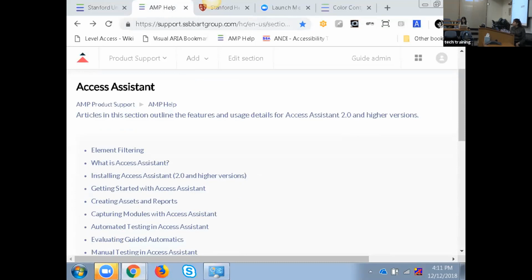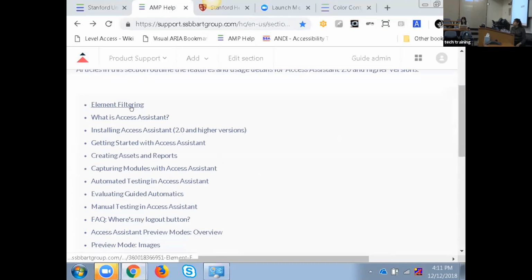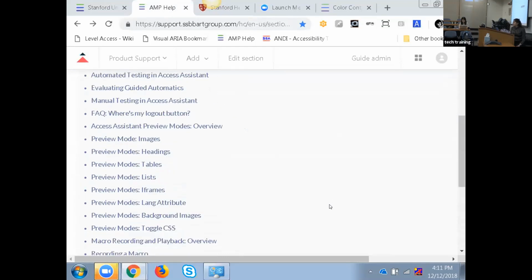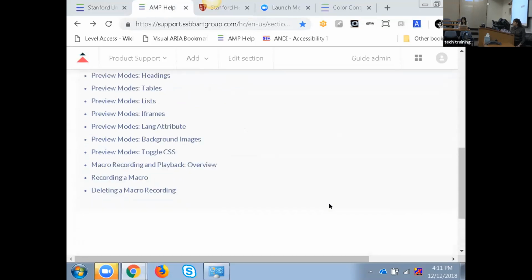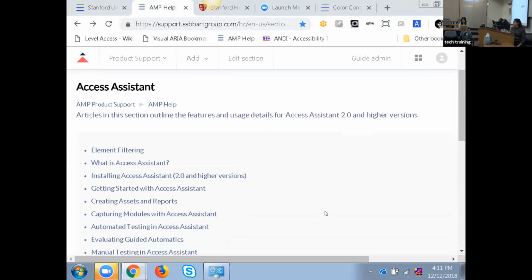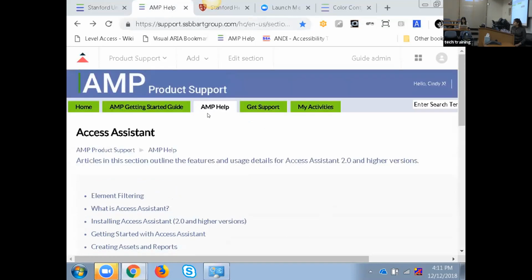It's called Access Assistant. It says when you should use element filtering and other advanced techniques, how you capture the modules, and other frequently asked questions as well. So this should give you most of the information on how you should be using Access Assistant, the toolbar that I was showing. The support pages would definitely be one good start.